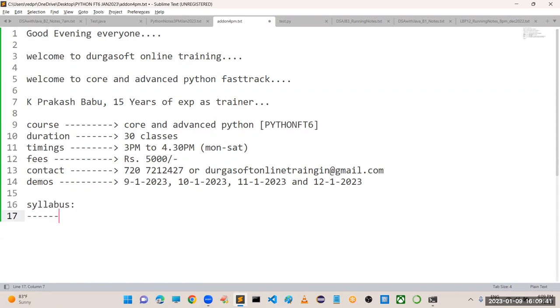We have around 20 to 25 chapters. All these chapters, in detail, we are going to discuss. So this is nothing but the overview.